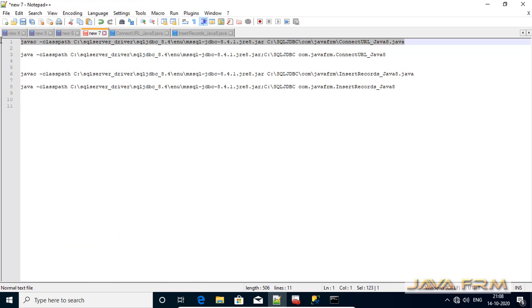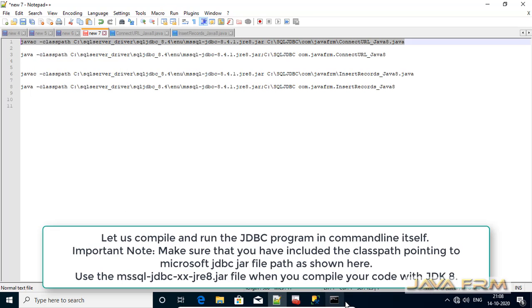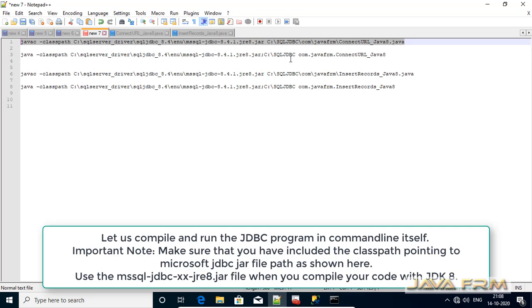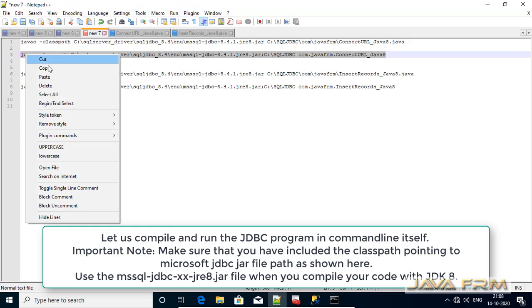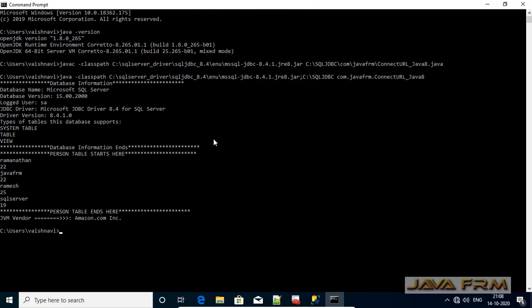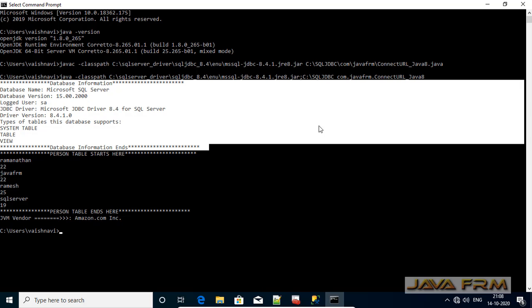Now I am going to compile the JDBC program. This is the syntax. Make sure that you have included the Microsoft JDBC Driver jar file in the class path for compiling. And to run this program also we need the jar file in the class path. This is the syntax. Yes, you can see that the database metadata information got printed. In the next step, we can see that all the records from the person table also got printed. Finally, I'm printing the Java vendor information.